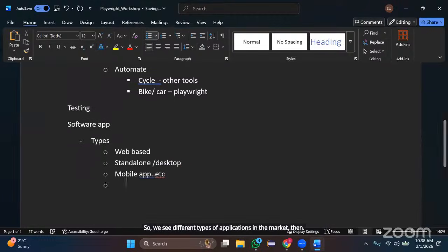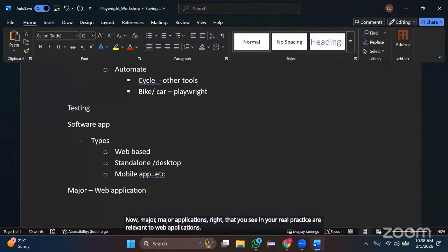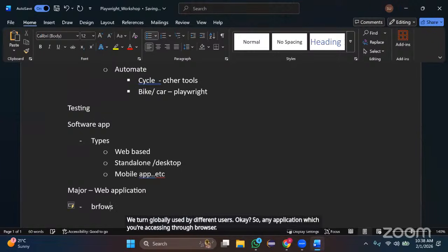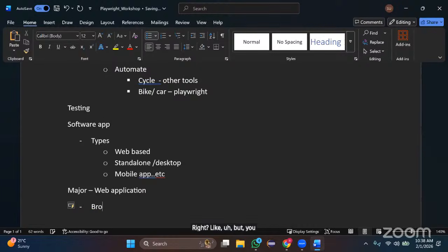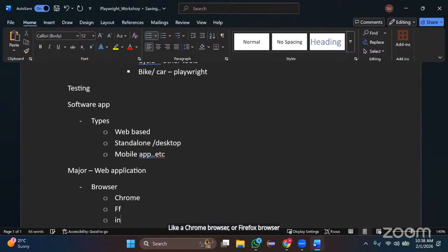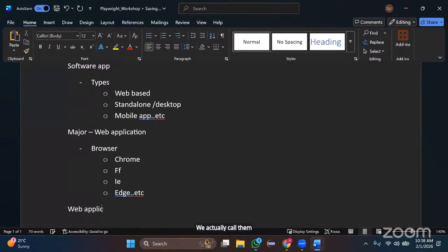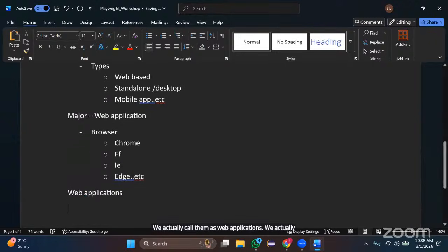Now, the major applications that you see in real practice are web applications, which are globally used by different users. Any application which you access through a browser, like a Chrome browser, Firefox browser, Internet Explorer browser, Edge browser, etc., we call a web application.